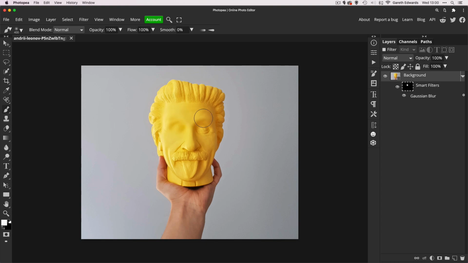So you can now selectively brush in whatever adjustments you've created on that smart object layer exactly where you want them, which can be really creative and fun depending on what you do, and the possibilities are endless with all the different filters and things you can apply in Photopea. So that's just an example of that. I'm just going to undo that a few steps to get back to where we were.